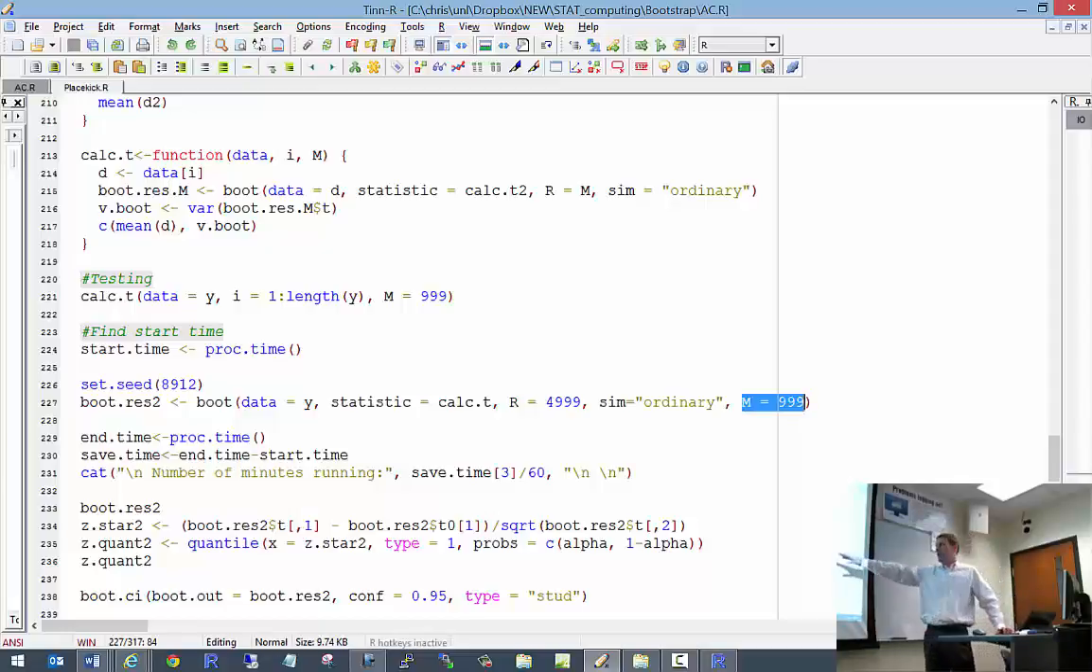You can put additional arguments in your boot function call because there is a ... element to that function. If you look at the help, you will see ... there. That's why I can put other arguments in there that are not necessarily specified. The reason I want to do that is because I need to somehow tell calc.t how many resamples to take from a resample. So notice up here, I have my m. This has to be after your data and your I arguments.